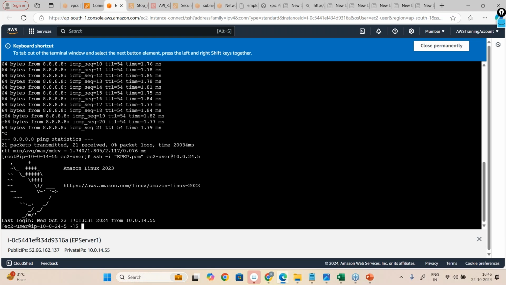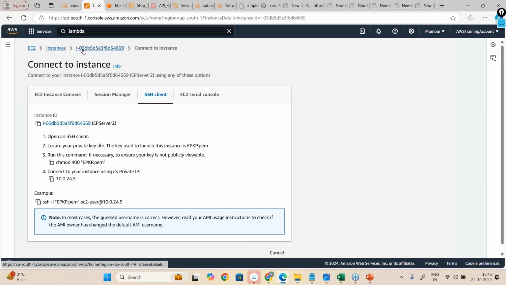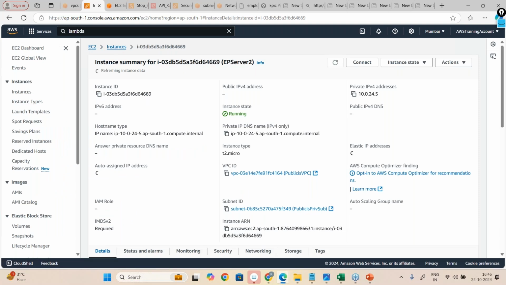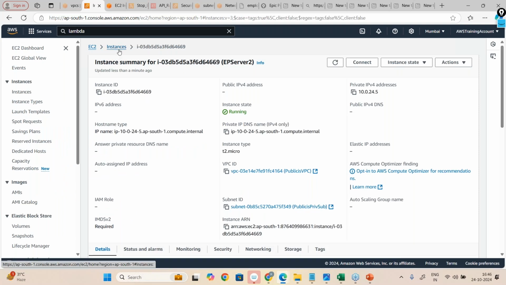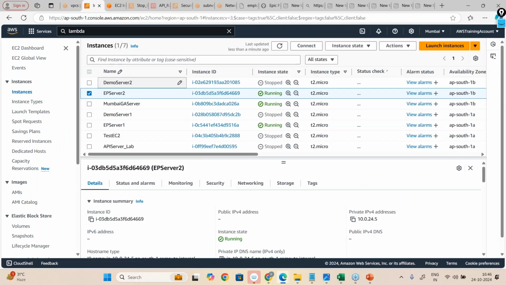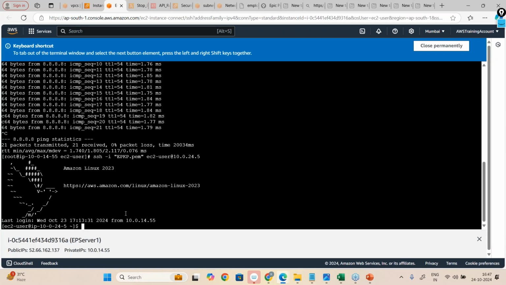Don't you trust me? 10.0.24.5 is the private IP of the private server. You see this, no? I'm not joking at all. You just click on instances, and you see this. 10.0.24.5 is my private server. So now I'm connected to my private server.